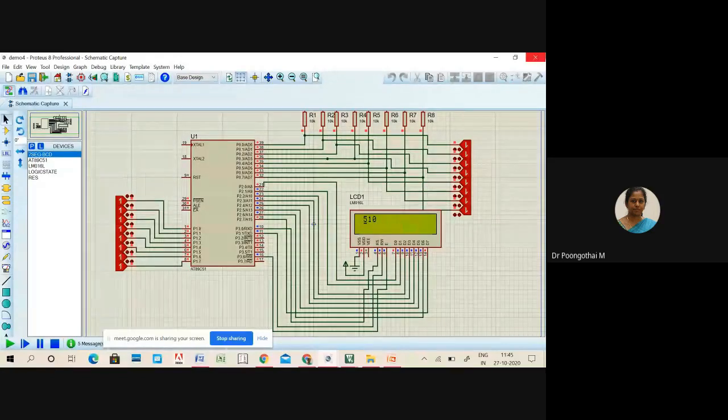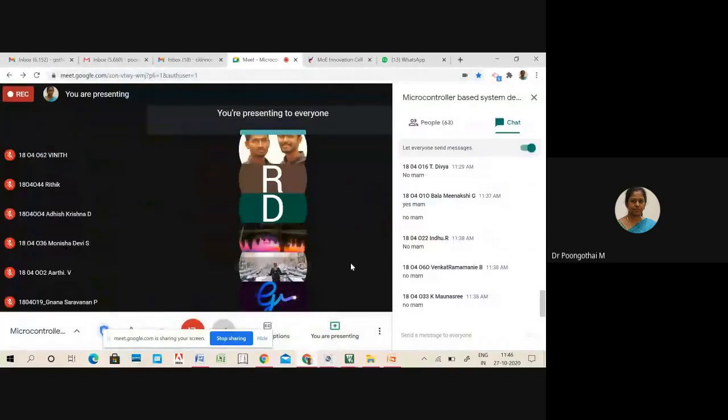You can also include some messages, like P0 plus P1 is equal to, sum is equal to. For that, you have to include a string function. So that's all about your LCD display. Any doubts?